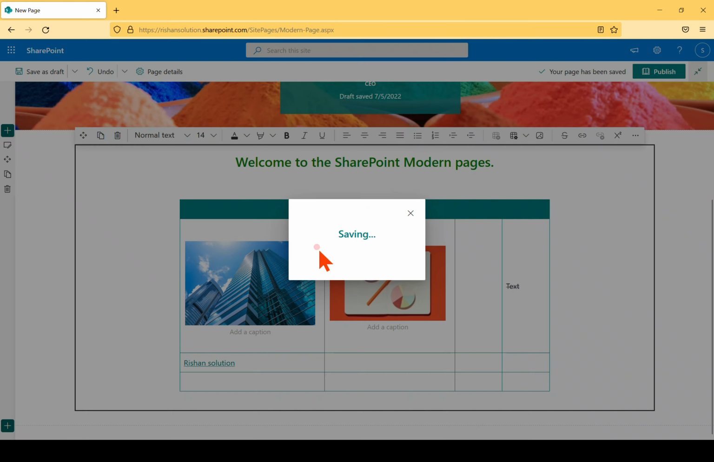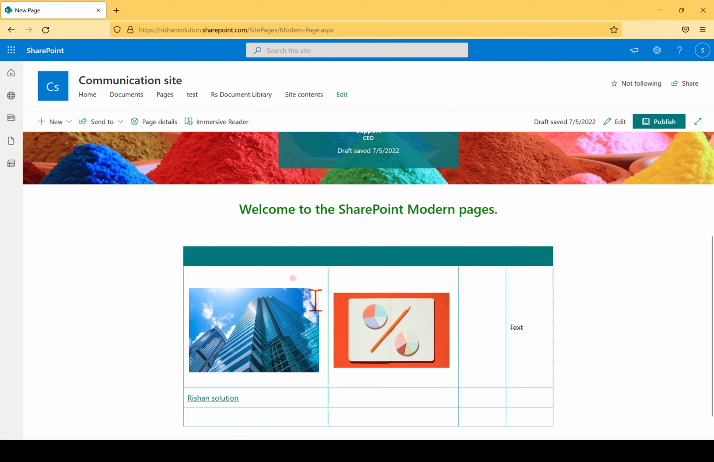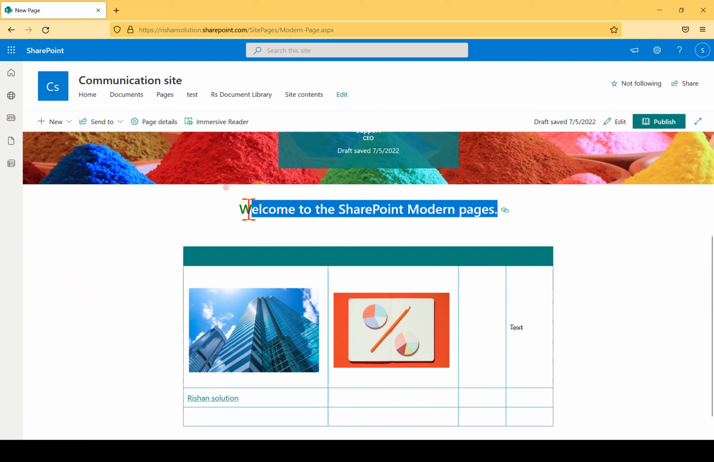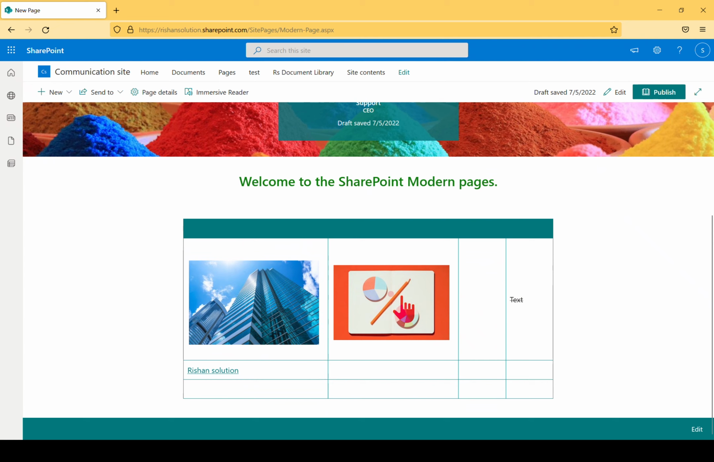When we try to save this one, you can see this page looks like this. You have this image, and you also have the name of the page, as well as some text on top of the page name. And this is created by support, and the designation is shown, and it is not published yet. So that's why you can see draft saved on 5th July 2022. And here we have used the welcome to SharePoint modern pages option. And you can see the table contains two different types of images and one link.